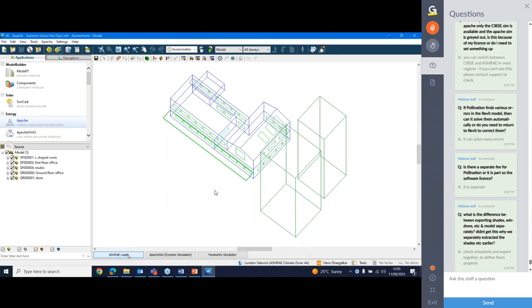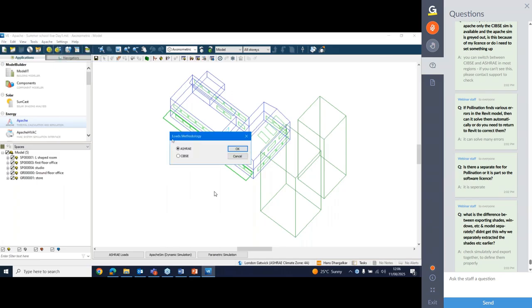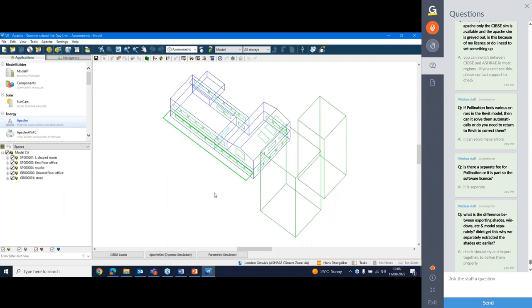I did see another question, is some person who asked the question said they can't see the Apache Sim option, that's grayed out. That's because of the particular package you have. Some packs don't have the Apache Sim license, so you only have the loads tool. But basically the difference between Sipsy and ASHRAE are two different loads methodologies. Sipsy is used in the UK, ASHRAE is mainly US. Thanks, Hans.